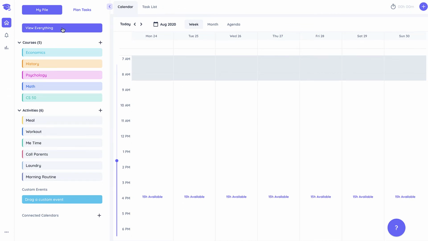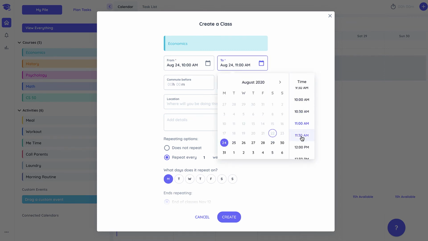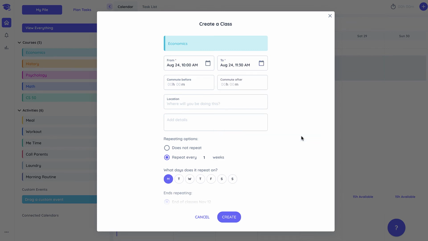Now, to create a class, all you have to do is drag a course from the sidebar into your calendar. You can easily change the time when it starts or ends. So let's say it actually ends at 11:30. And a neat feature here is your commute time. So if it takes you 10 minutes to walk to class, put it in as commute before, so that we do not count that time as your available study time. Add in the building name and room number, and maybe type in that it's a lecture instead of a section.